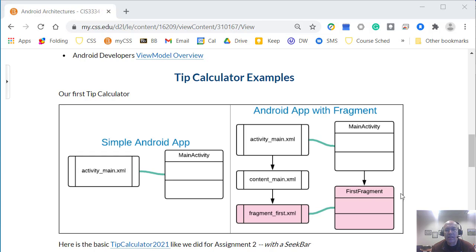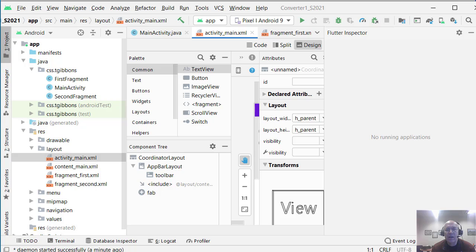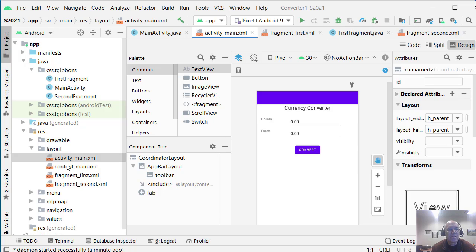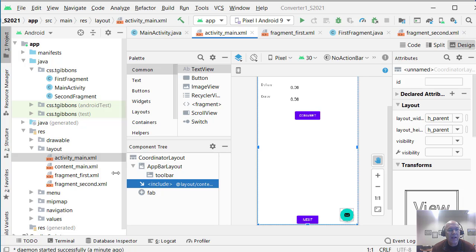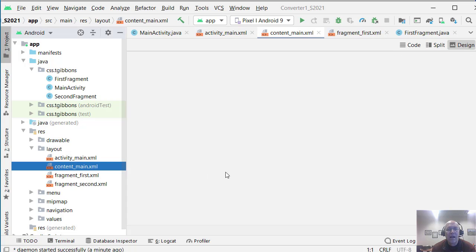Let's just look at a simple example here. Again, this is the currency converter as fragments. We have this main activity screen, and it looks like it has the currency, all the information here, but this is actually a fragment within this. If I look at the code here, there's none of the normal things. There's just an including of the context object.